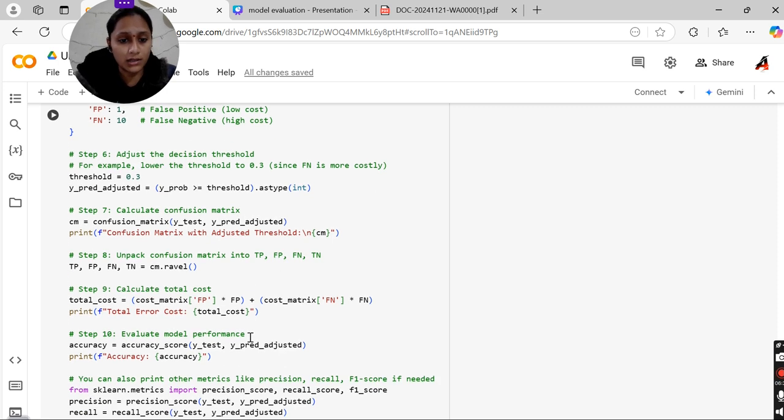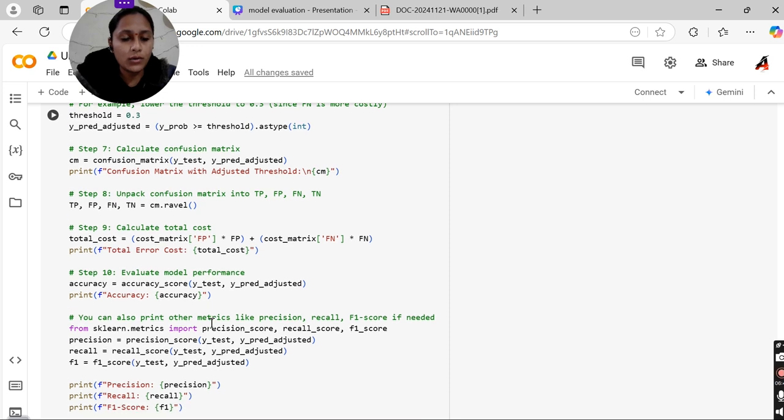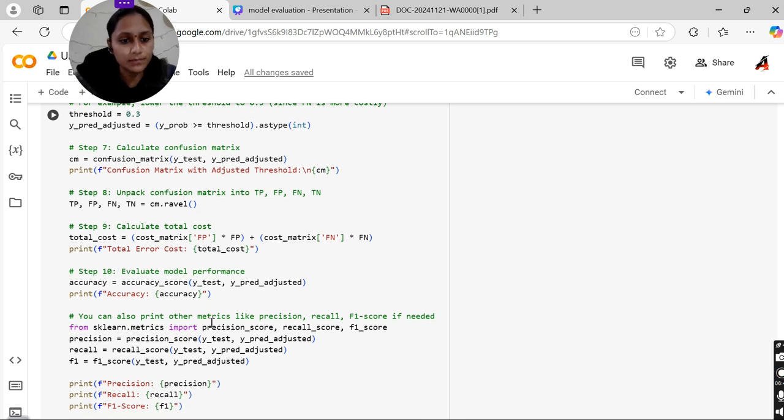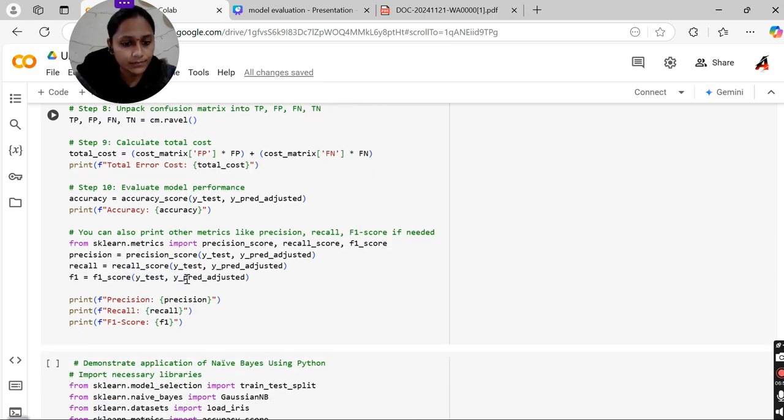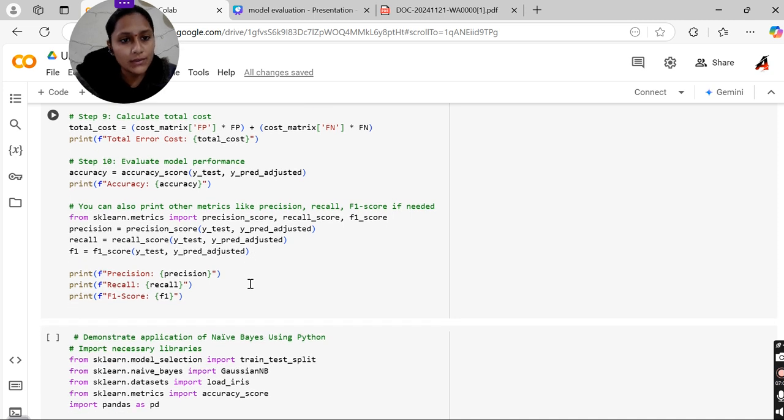And then we will calculate the confusion matrix by using the confusion_matrix function in which we are passing y_test and y_pred_adjusted parameters and storing the result in the cm variable. And in order to assign the confusion matrix into variables, I'm using the ravel function, and then we are calculating the total cost. At last, we are evaluating the model performance by using the accuracy_score function and storing the result in accuracy. We can also use other metrics like precision, recall, F1 score, and then store the results in other variables.